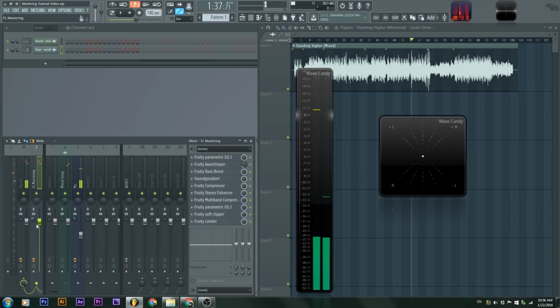See how when I tweaked it open, it went into the yellow, which is over 0 decibels. That could be a little bit bad. It could be a little bit good, but try not to.